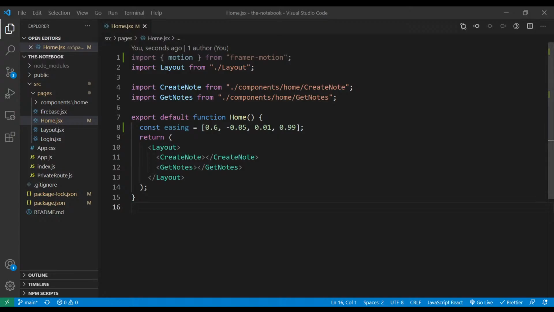Once you've done that, just react to my message, import, and then create the array over here, okay? Make it quicker, guys. Okay, good.